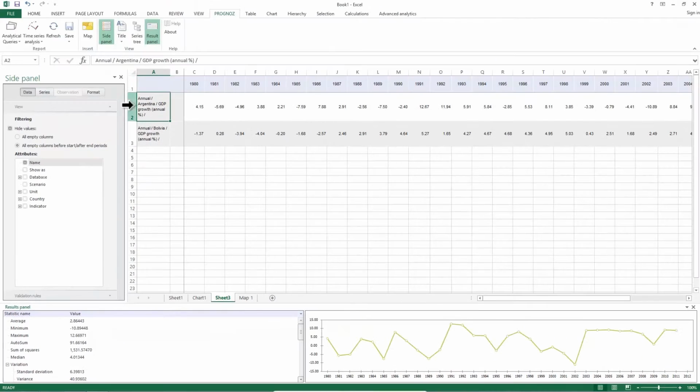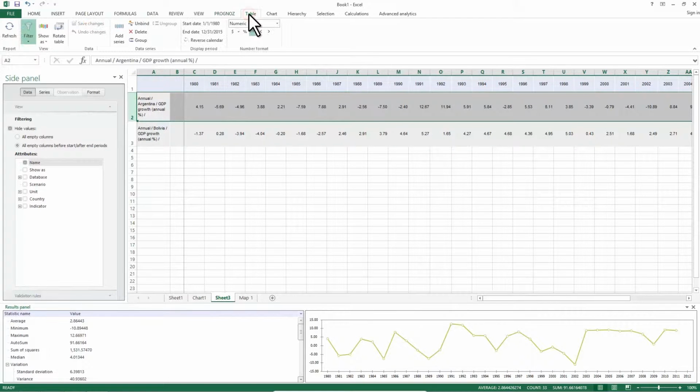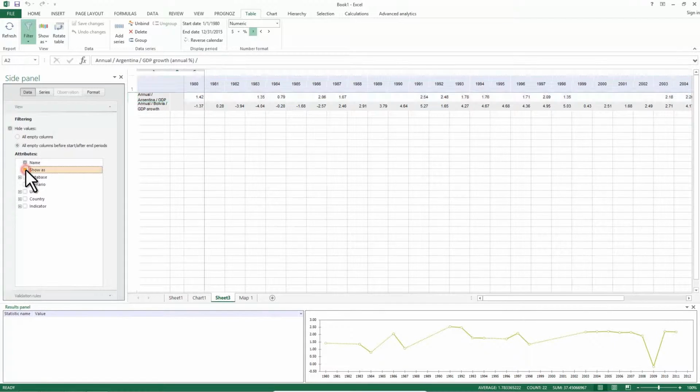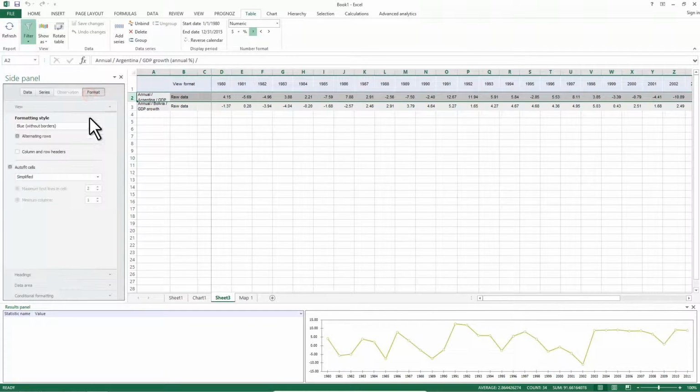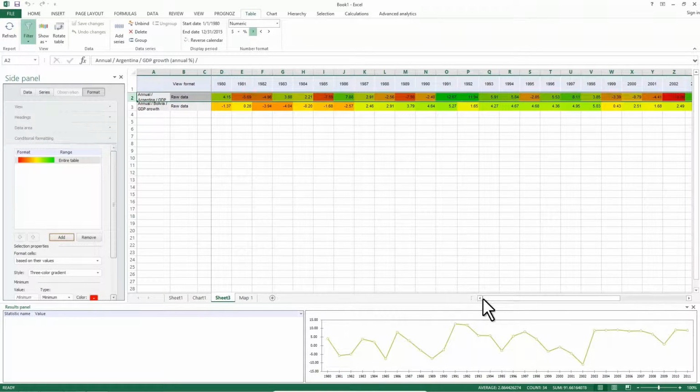If necessary, you can transform table data into a natural logarithm, for example. In this case, you can enable the display format in the Excel table. Data analysis is accessible on the side panel tabs. For example, let's set the cell fill color depending on cell values.